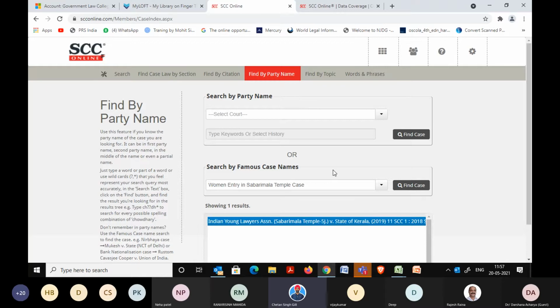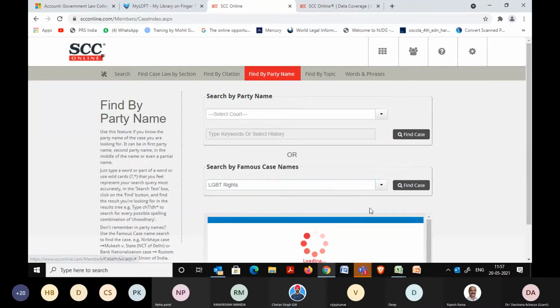Now there's an LGBT case. I don't remember the party name. I can just write LGBT over there and it'll give me the results. Mr. Raina? So there we have it. Navtej Johar case, and then it comes over here.